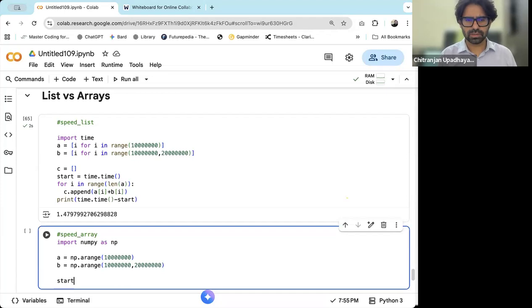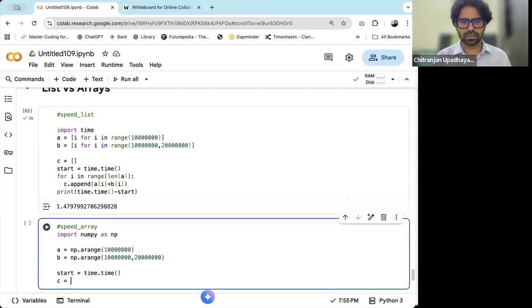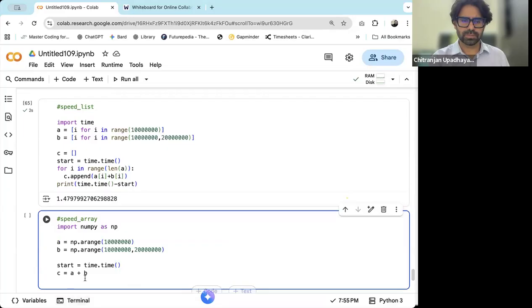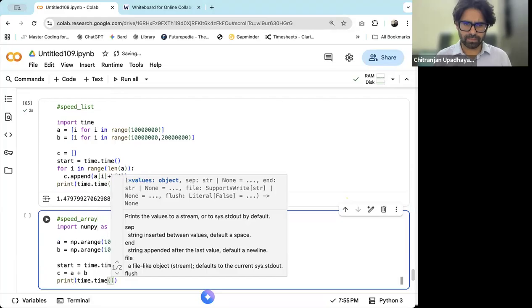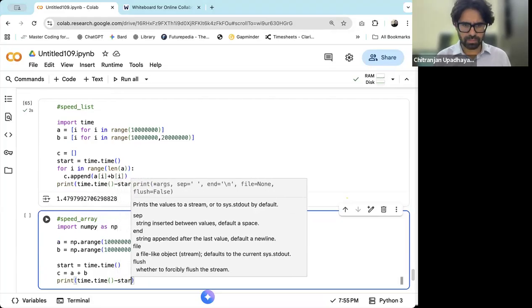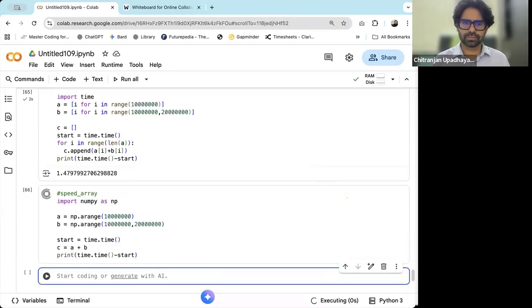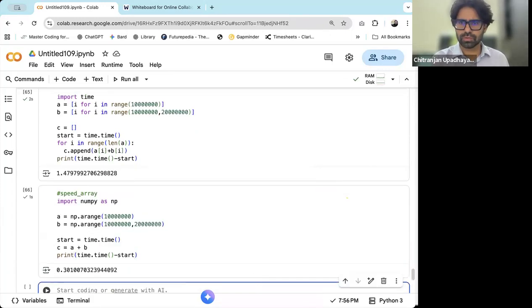So start time dot time, and C is equal to A plus B, because in an array you can just directly sum it up. Let's see how much time it would take to execute. 0.30. Now see this. Can you see this? There is a lot of difference between the two times.